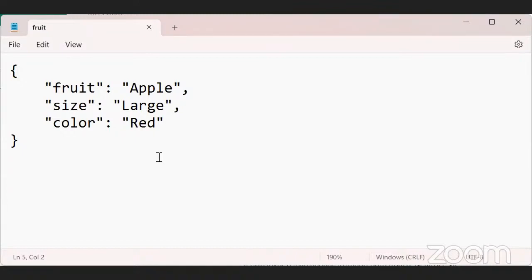So MongoDB supports JSON. For example, here you can see an entry enclosed by two braces. This is one entry, one record, or for MongoDB, one document. One document has three attributes: scope, size, and color. So this is a sample JSON file, and you can have multiple JSON files.